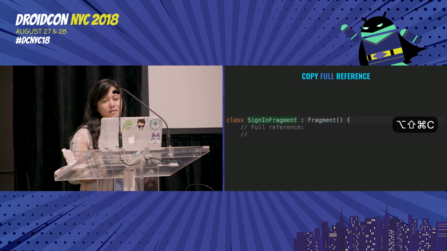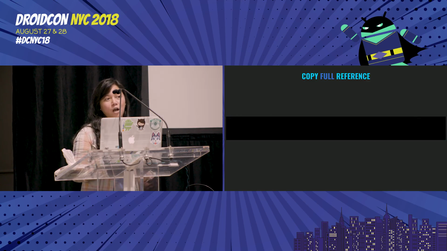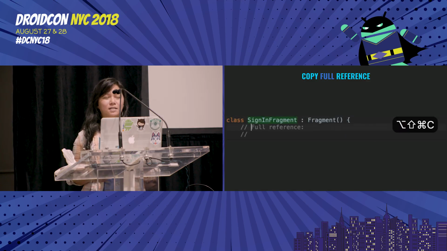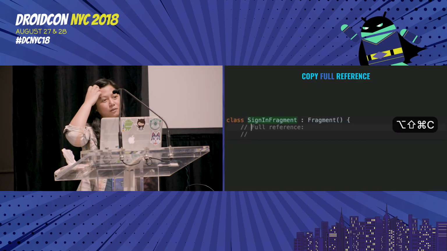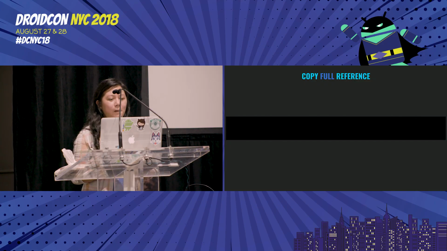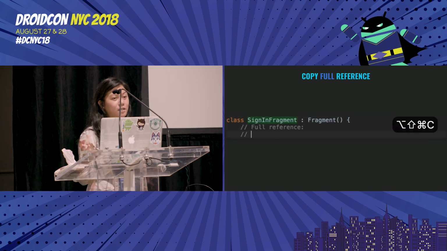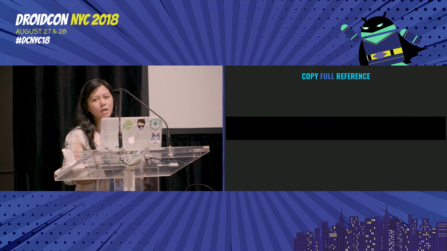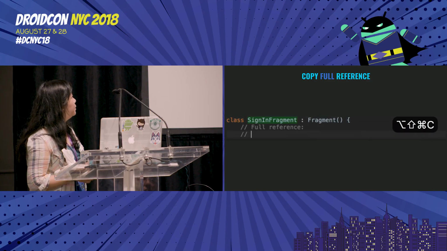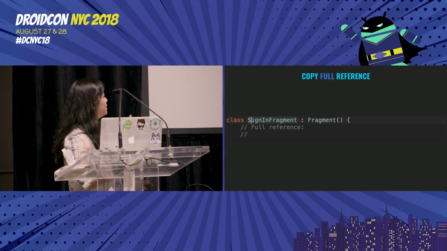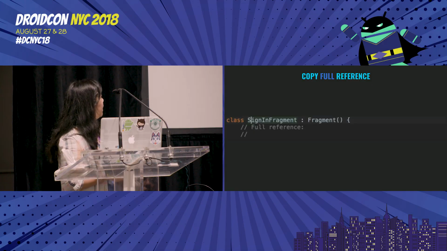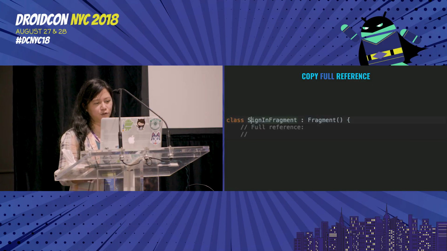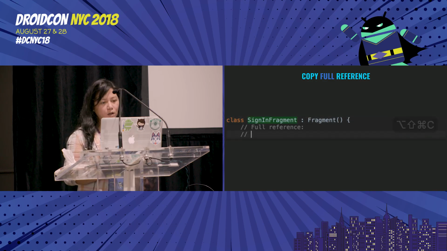In some instances, we might have to manually copy the full reference of a class. Like, say, if you're using data binding and for some reason autocomplete does not work, and we know that data binding needs the full reference for use as a variable, right? So to do this easily, we can put the cursor where the class name is, and then press Command-Alt-Shift-C. And it copies the whole reference of that class. So you don't have to manually type it in.